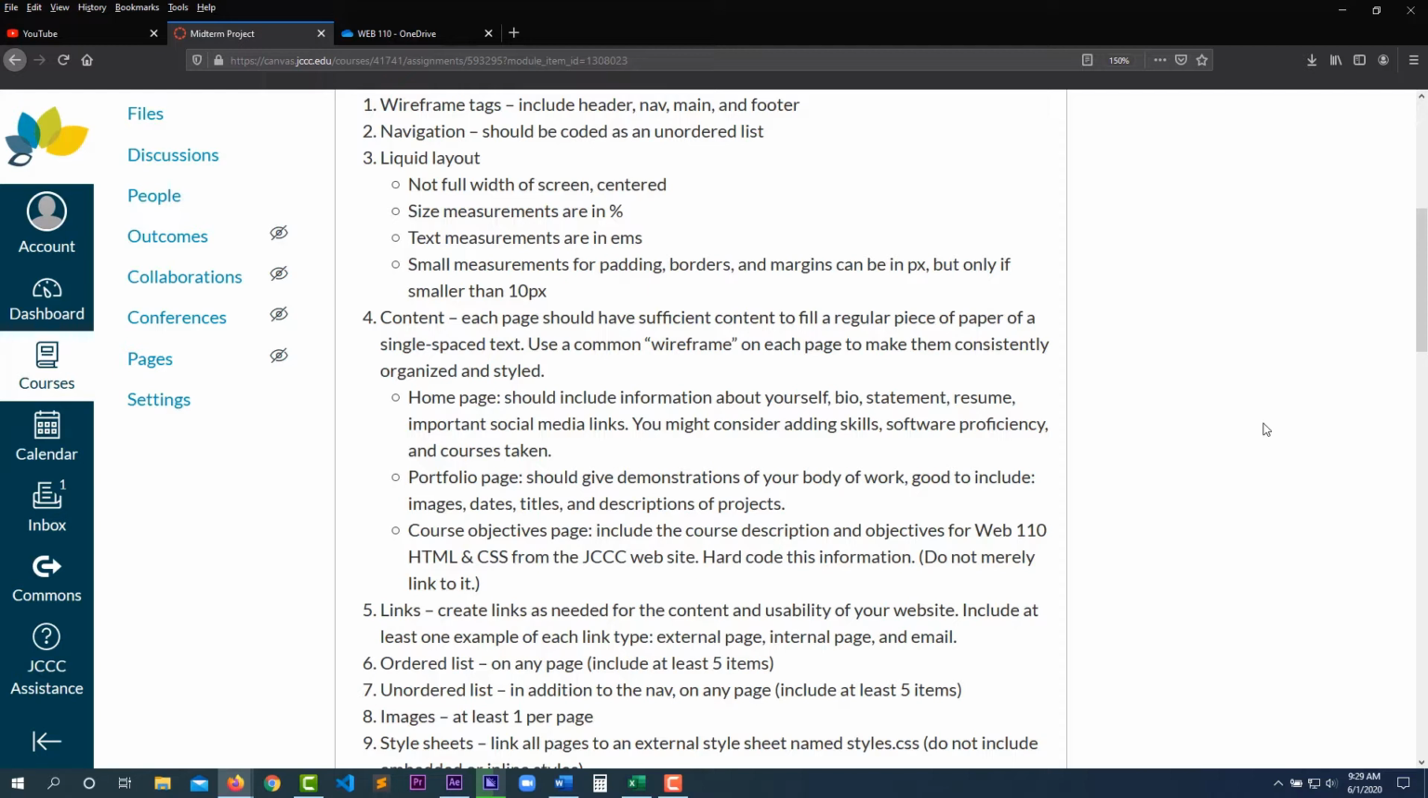Use a common wireframe on each page to make them consistently organized and styled. So you're going to have 3 pages. And in the past, I have had students do 4 pages. I found students were sort of struggling to figure out what to do with the home page. And so I've combined the home page with the about page. So the examples I'm going to show you actually have 4 pages, but what I'm going to have you do is actually do 3 to make it a little bit easier.